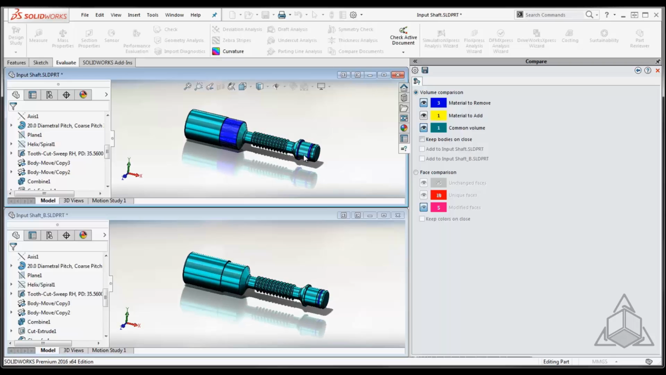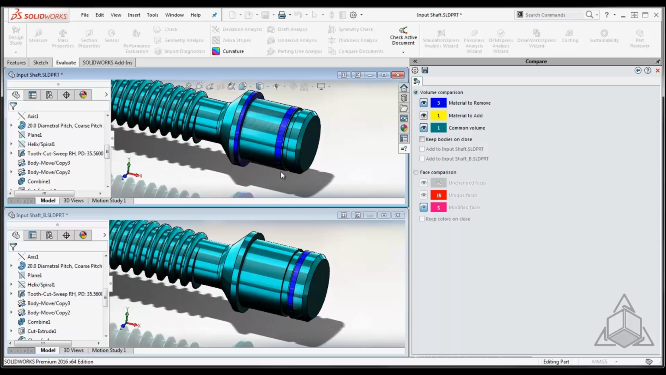So if I zoom in a little closer, you can really get an idea of what happened. You can see the slot has changed a little bit, the width at the top of this chamfer has changed, and you can see that graphically.